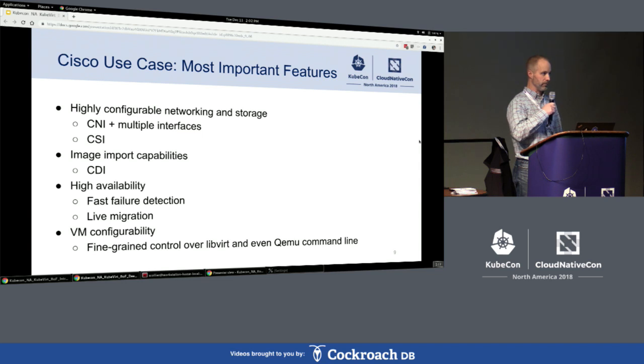We need to be able to import a variety of different types of images. So CDI is a very cool project that we have just started playing around with, but it looks like it will be a winner for what we want to do.